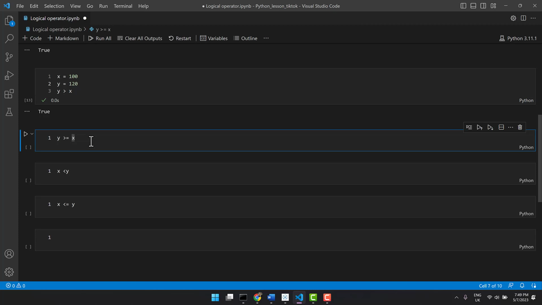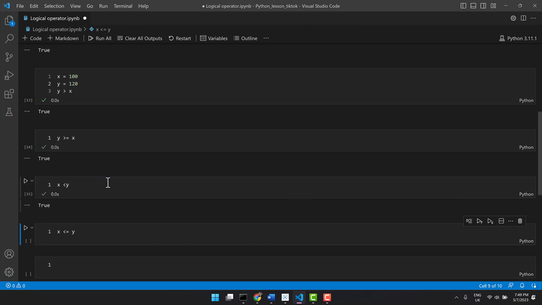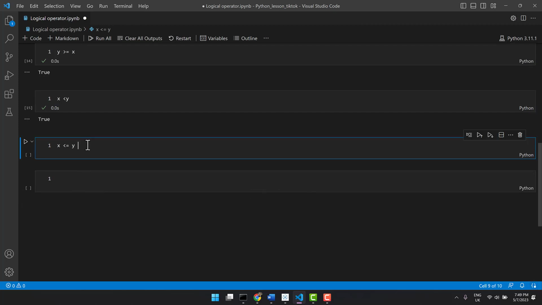But when you're building an algorithm, this can cause an error, a logical error, right? So you need to be very careful with that. But right now this is fine, so it will say true, right? Similarly, is x < y? It is true because x is 100 and y is 120, right? Similarly, x <= y, so it is true.